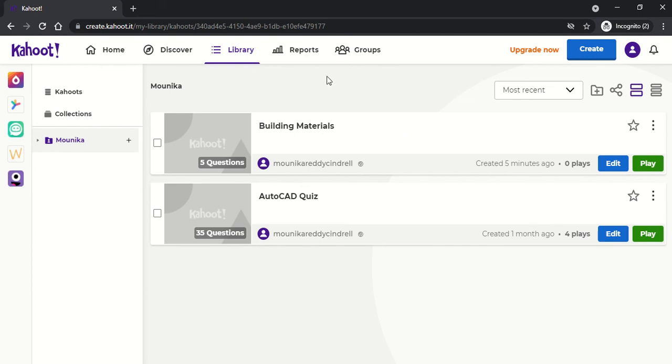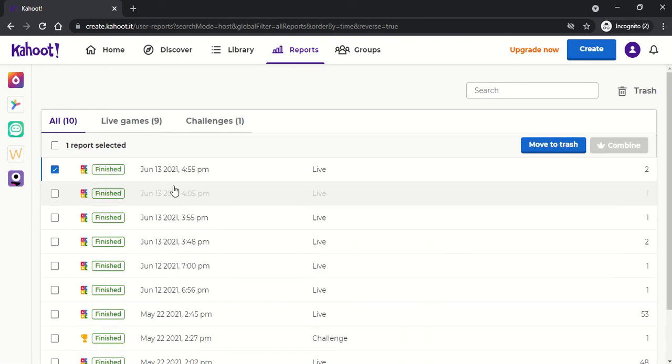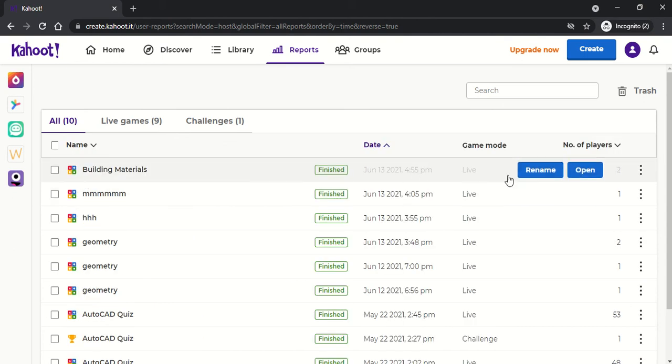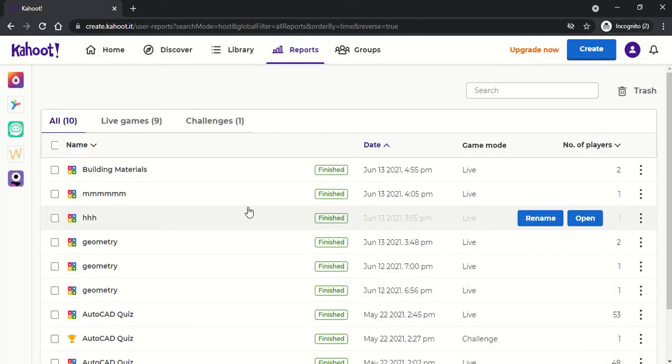So once you come back to your home page, once you finish off your quiz, end the quiz, you can go to reports. So in the reports you get the things. If you want to get the perfect report of your quiz, like how many students have played, how many has got how many marks, you can just go for the reports, click on the building materials, or else directly you can go here and give a right click and download report. So once you download the report, it will be downloaded in Excel format.